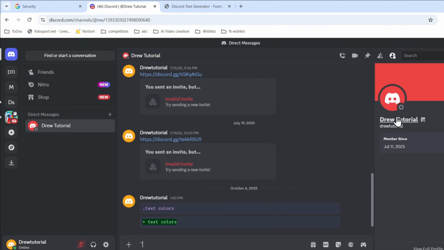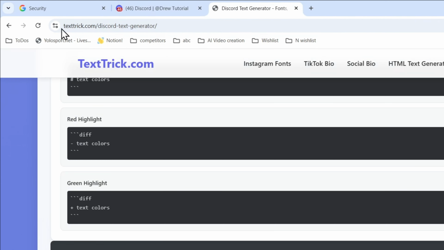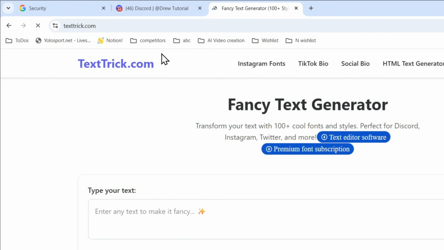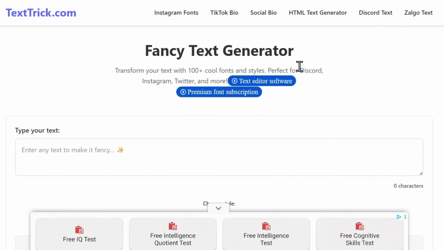And in this video, I'm going to show you how to type text in different fonts on Discord. Now, to do that, guys, what you want to do is, of course, once you're on Discord, go ahead and go to this website here that I'm showing on my screen called texttrick.com. And once you're on the website, you can simply click on the Discord text here.